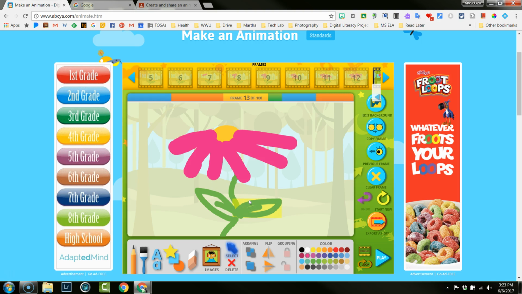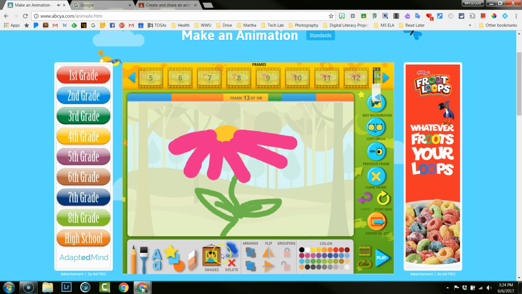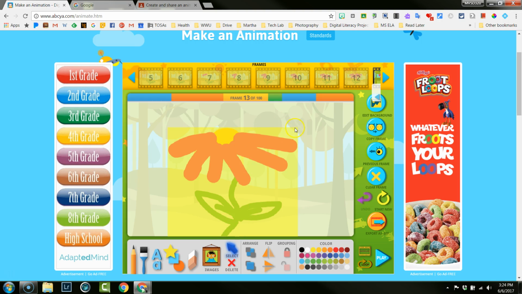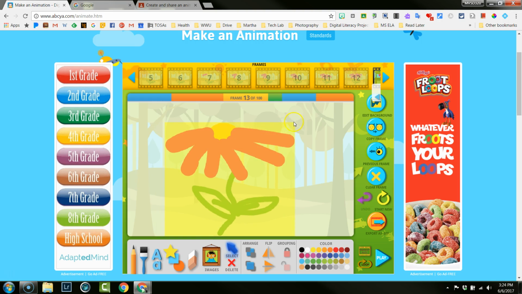The other thing I can do is I can make my whole flower move together. So now I've got my flower built. Look what that looks like. Okay, but now I want my flower to move. So I can click the select button and select the whole flower. So now it's all in a box. And now I can make that flower do different things. So I can move it around.